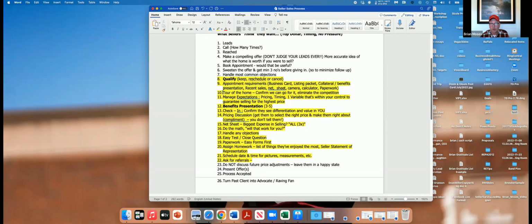When I'm doing the tour of the home, I just want to talk a little bit about this. There's two things that I'm looking to do. I'm looking to, one, decide, can I go for the listing? So if I can get the listing on the first shot, I'm going to get the listing on the first shot. But there's a couple of things that would prevent me from likely getting the listing.